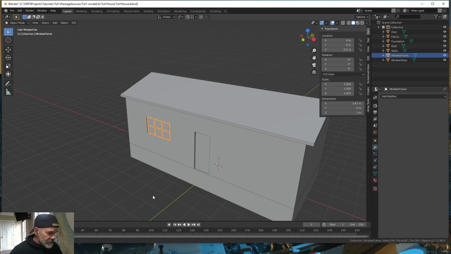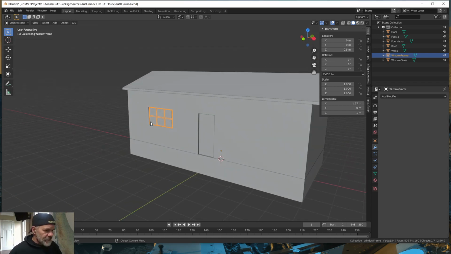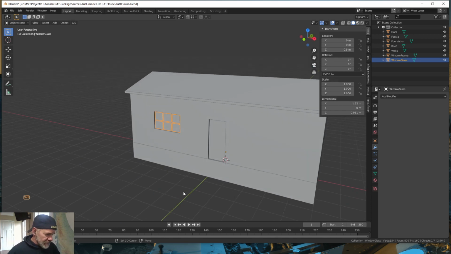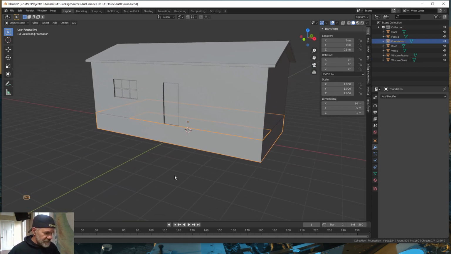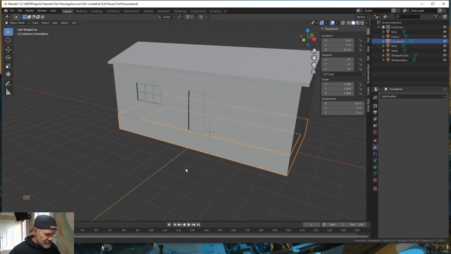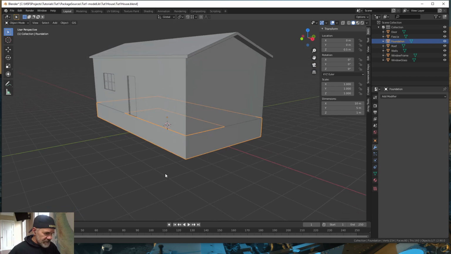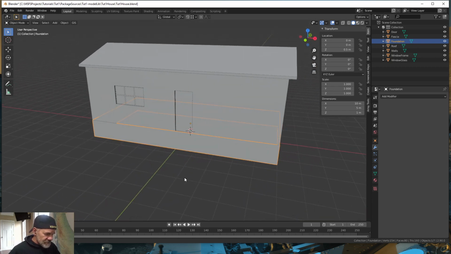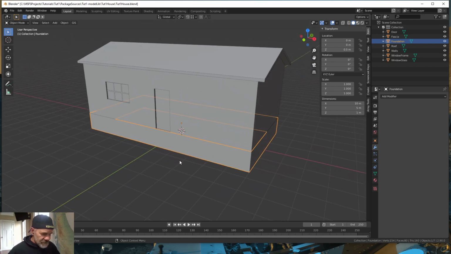Sorry. All right, so we got our window frames made, and we also have our glass. And we'll come back to why I separated those, okay? Okay, let's go to the foundation. And let's select our foundation, and I'm moving my model around. Now that's not a shift, I'm just rotating it with the middle mouse button.